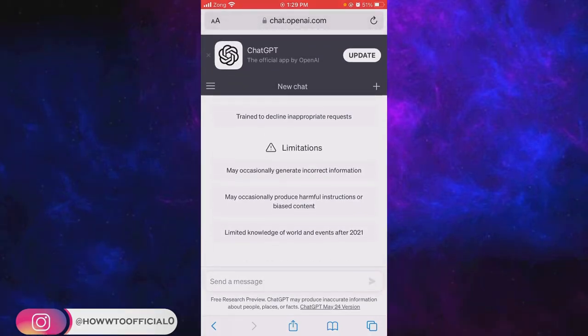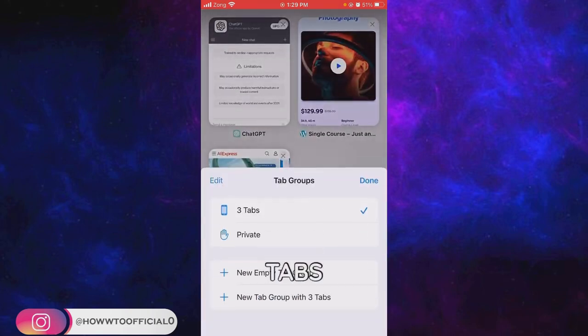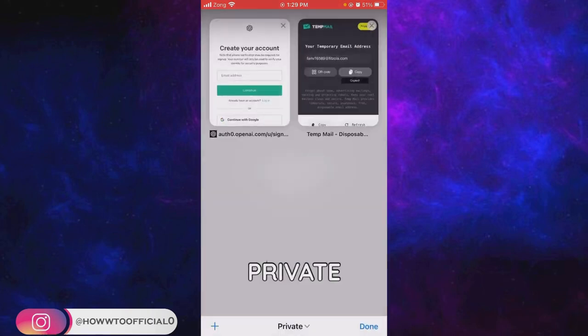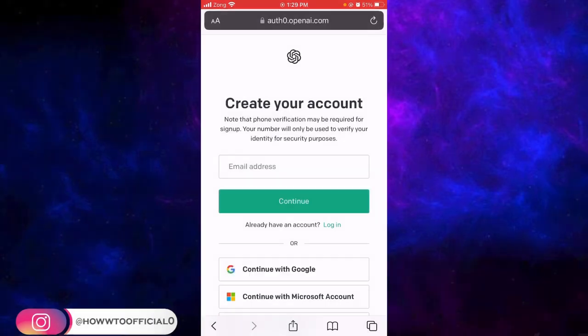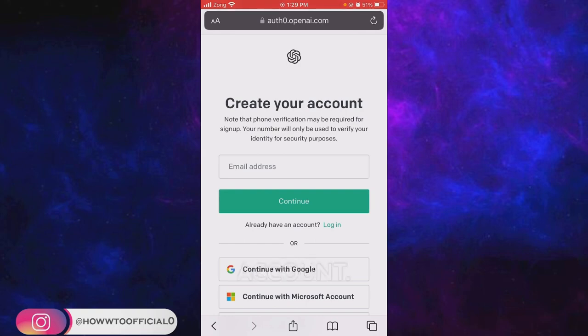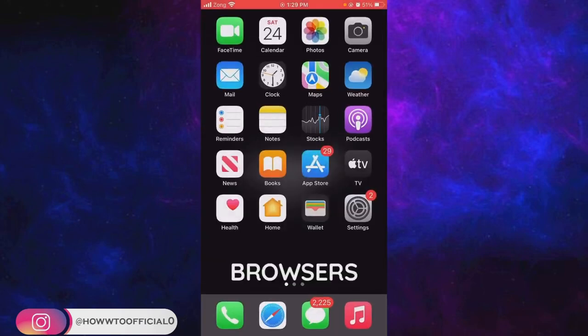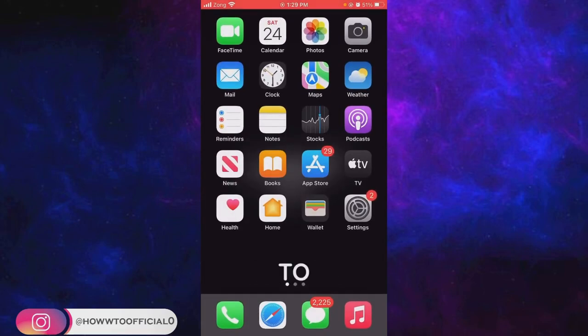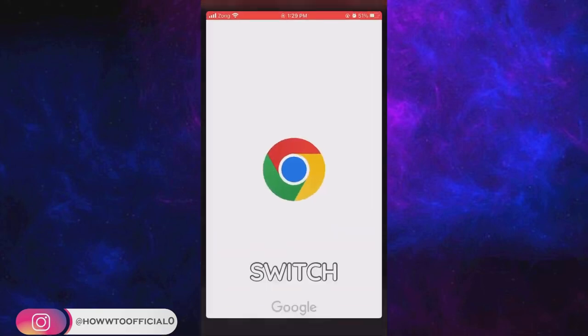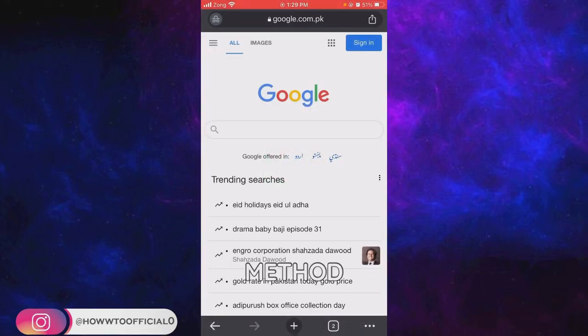If you are creating your ChatGPT account in normal tabs, then try creating it in a private tab. No matter if you are using Safari or Chrome, laptop or mobile, just open the incognito or private mode and then try creating your account. Now moving towards solution number 3, which is to switch between the browsers. Meaning if you are using Safari, you have to switch to Google Chrome, and if you are trying to create your account on Google Chrome, you have to switch to Safari. So this was method number 3.